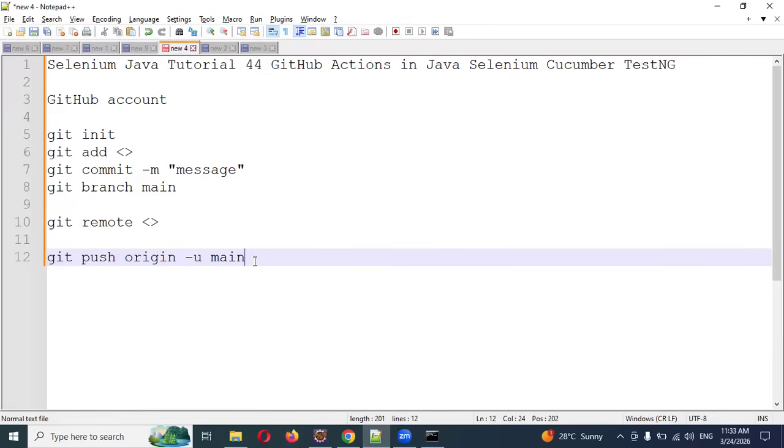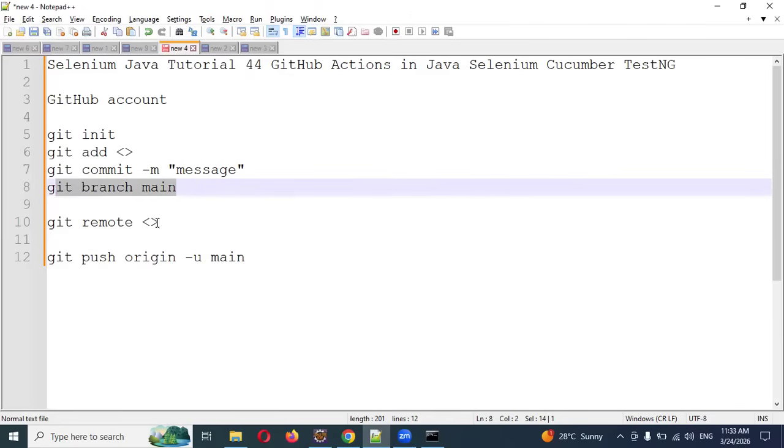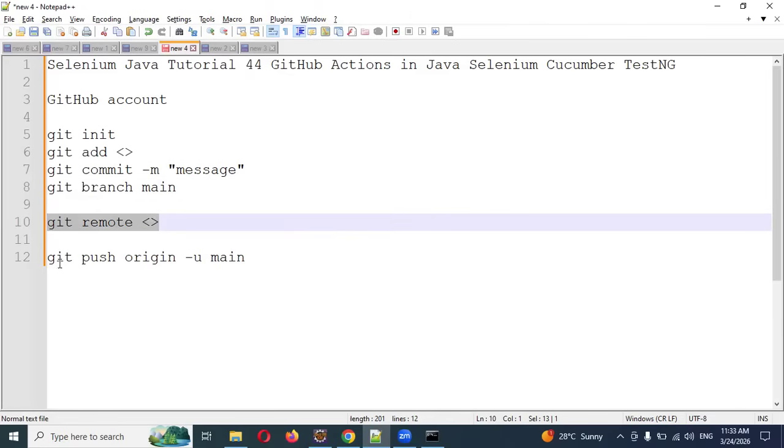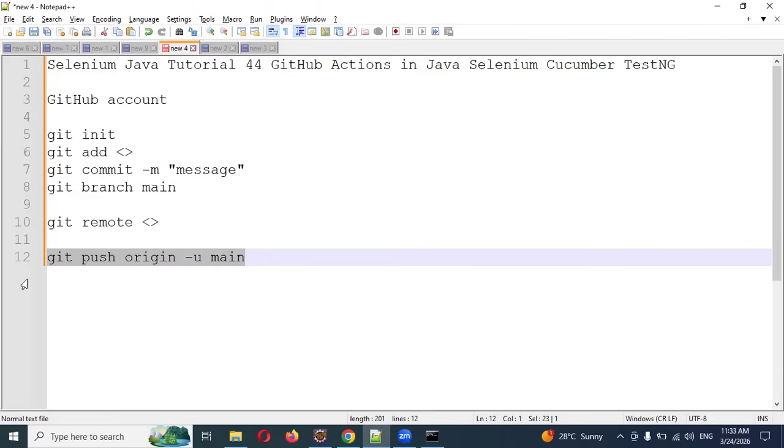Then you can hit finish. All those steps you can copy paste from there itself. Just git add dot, it will add all the files, and git commit -m and provide some message, and then git branch, and then the remote repository, and then use git push.